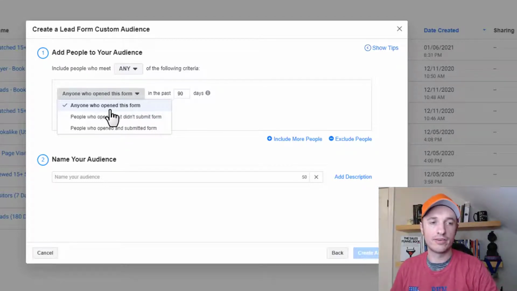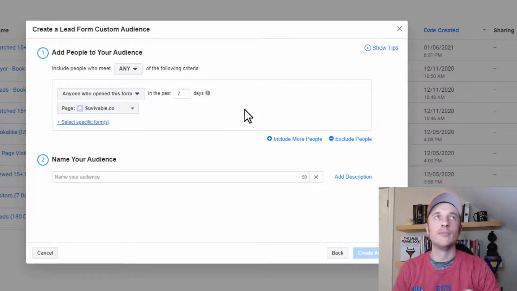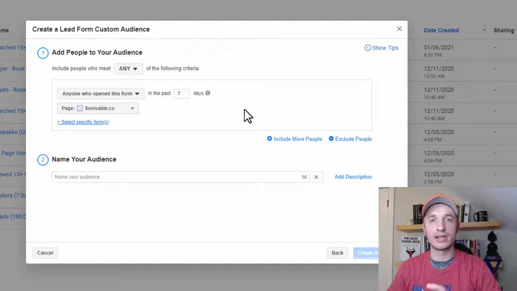Anyway, let's go ahead and create the audiences. So anyone who opened this form, I'll just do a 7-day window here. We could retarget these people. Maybe they didn't want to opt in right away, or maybe we show them another lead form with a different offer or something like that. Retarget them, try and get them onto our email list another way.